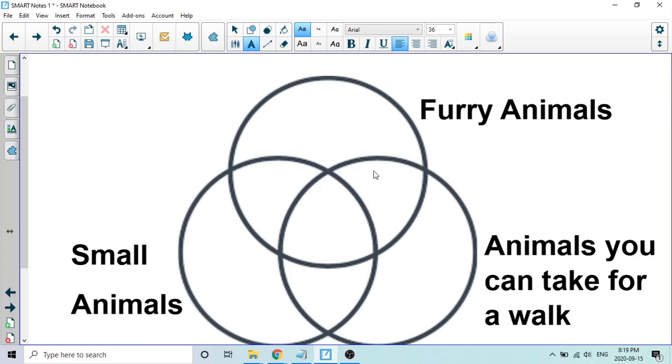This area in here are animals that you can both take for a walk and are furry, because this is the overlap of these two circles. Same here. This area is animals that are small and you can take for a walk, right? Because it's the overlap. Same here. These ones are furry small animals. All right, that's the overlap. In here is where all three circles overlap. So those are animals that are furry, can be taken for a walk, and are small.